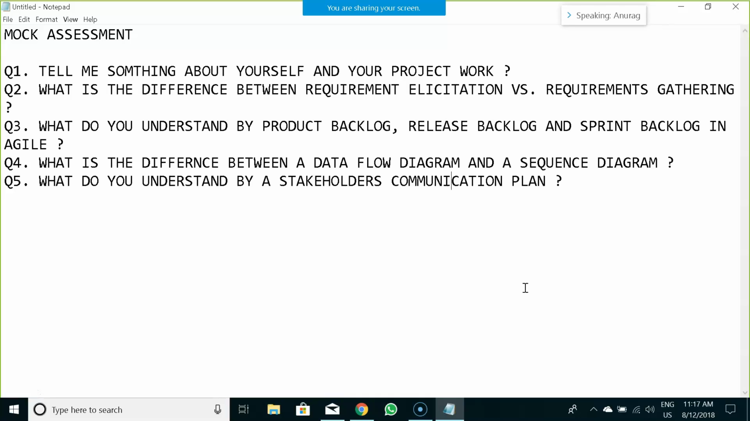So a stakeholder communication plan basically is a plan on how to interact with the various stakeholders, and which technique a business analyst should use to get the requirements from the stakeholders.